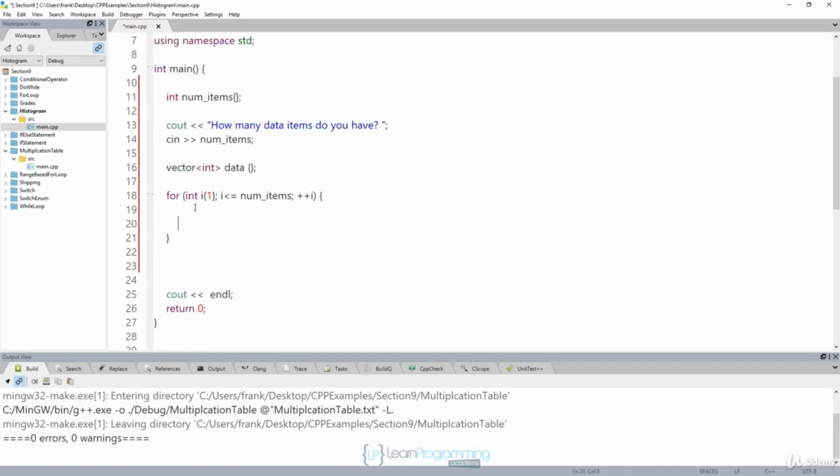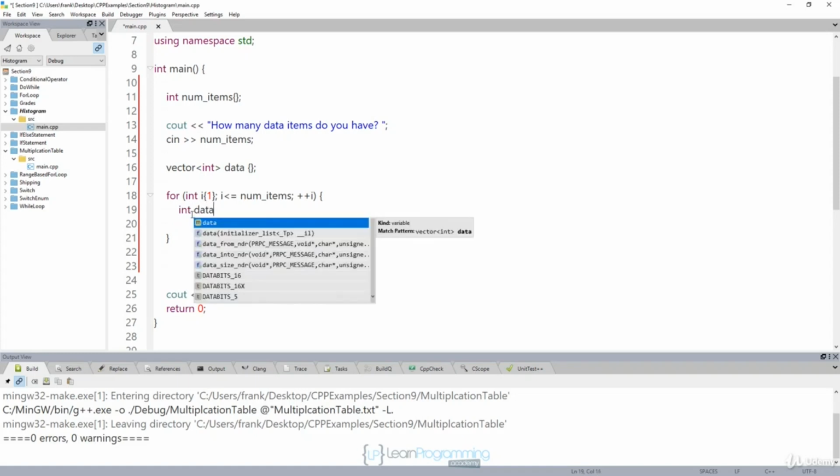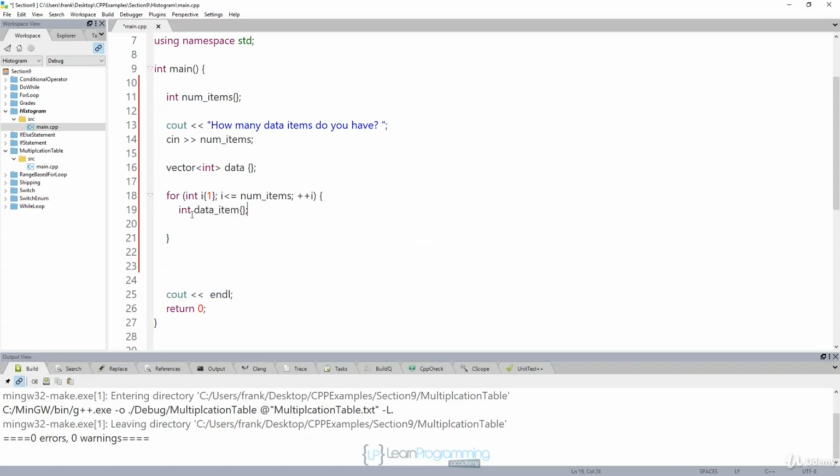Now, what do you think is going on in here? Well, I need to ask them for the data, right? I'm going to loop, let's say I typed in 10 items. This is going to loop 10 times. So we need somewhere to read the data into. That sounds like an integer to me. So we'll say data_item. We'll initialize that to 0.